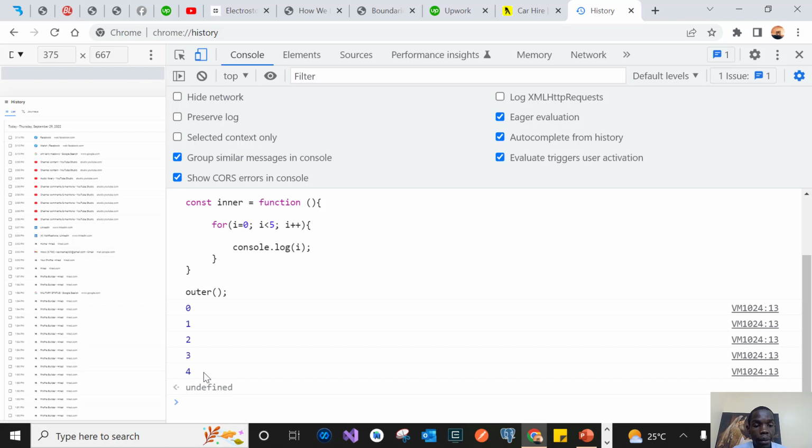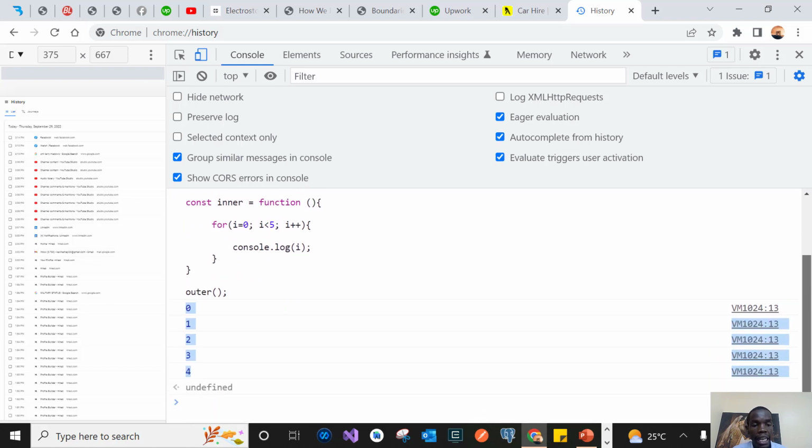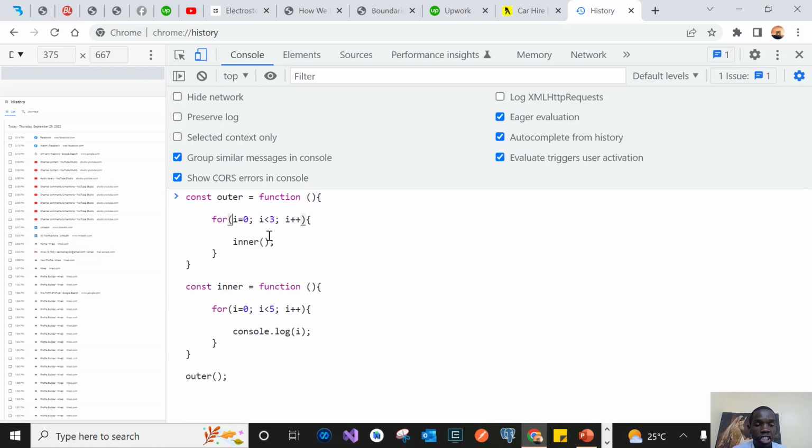And surprisingly, when I call the outer function, it only prints 0 to 4, which means it has run the inner function once. And you might be wondering why is that so? Actually, before I explain this, let me just show you when I declare these variables now.